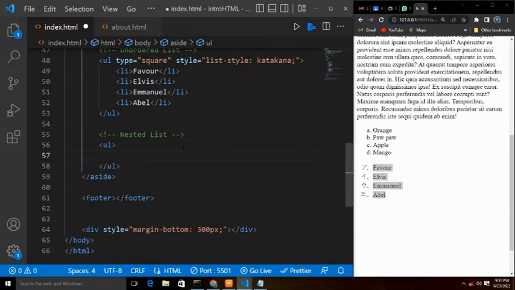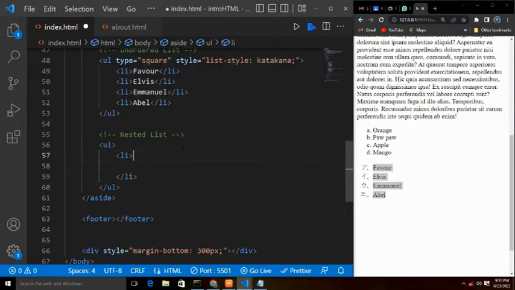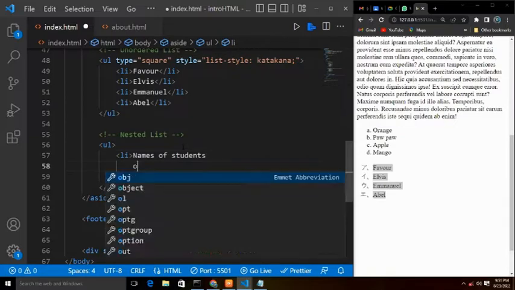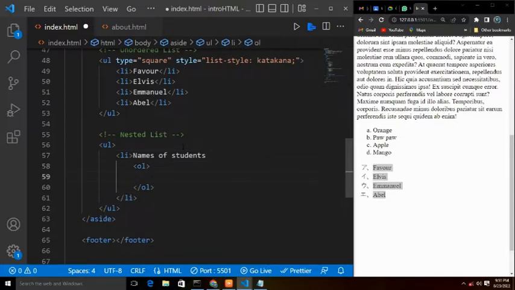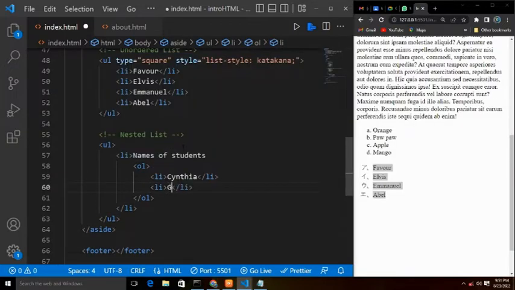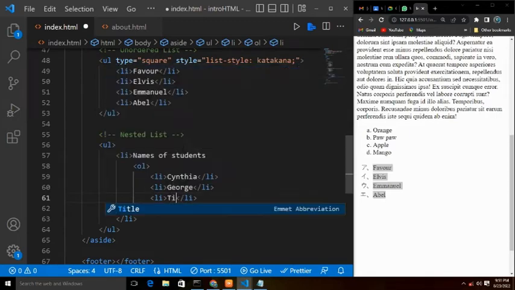one of that list. Inside that list, I'm going to say li. This li is going to give me, let's say, names of students. List of students. So in this list of students, I'm going to have OL. Inside the OL, I'll have my normal LIs. So I can now have the names of students here. I can say I have Cynthia. I can say I have George. I can say I have Tina.